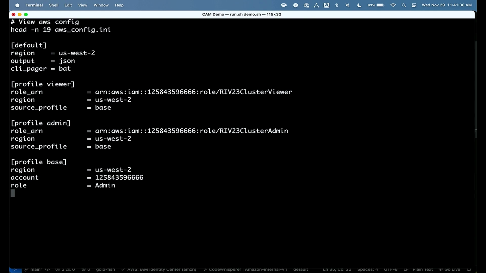And I'll just show you briefly. This is an AWS config file I'm using just for this demo. This shows I've got a couple different profiles. And this just lets me illustrate different roles accessing the cluster and having different levels of permission. So I've got a base role. That's the role that I use to create the cluster. So right now, it's administrator in the cluster. And I've got an additional role that I'm calling cluster admin, and then one that's called cluster viewer.